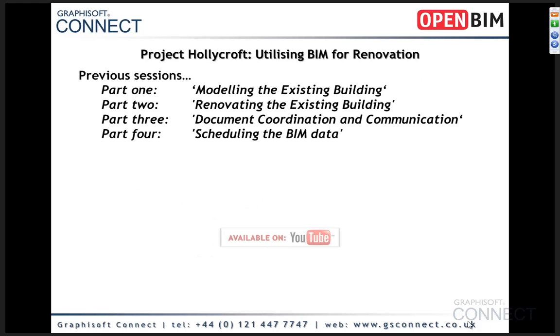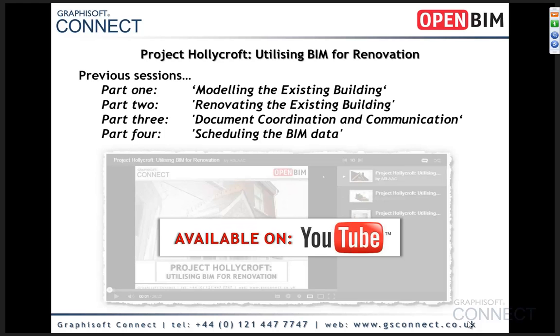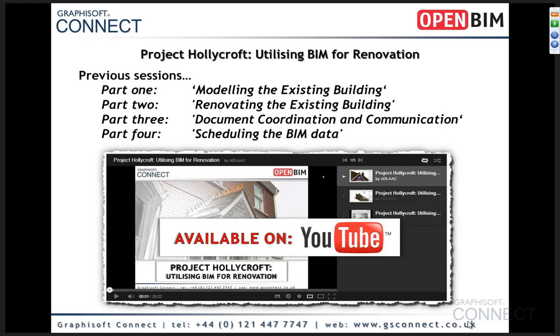If this is the first actual session you've attended, then where have you been? Because there's been four other sessions already, as I mentioned. The first three were between September and October last year, where we looked at taking this existing 1920s building, how we actually modelled the existing building, how we then renovated an extension on the back of it. So we took it from a single story to a double story and sort of reconfigured the layout of the first floor. Then we looked at how that was all coordinated, how the documentation was done, and how that could be communicated to others.